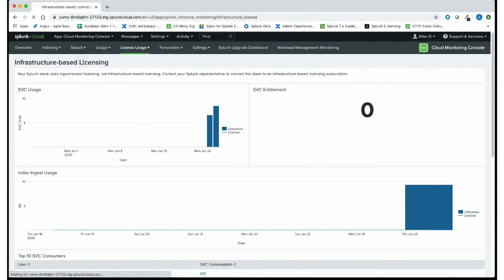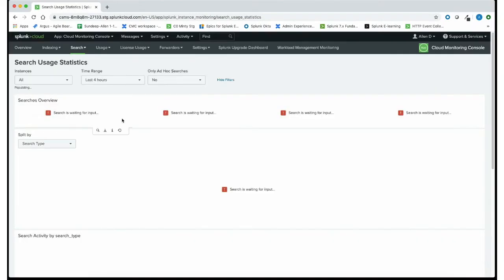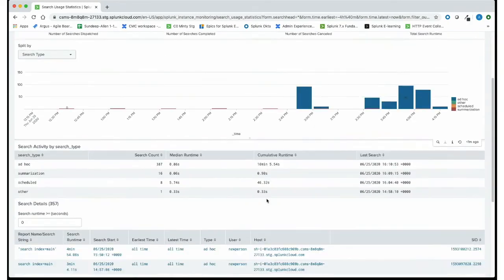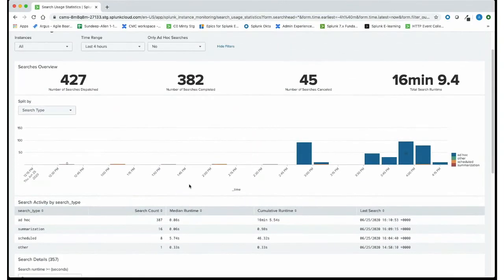I'll start off by looking at search use statistics. Let's just kind of get a sense for what's going on within the system. I see a little bit of a spike in obviously ad hoc searches that's coming through.